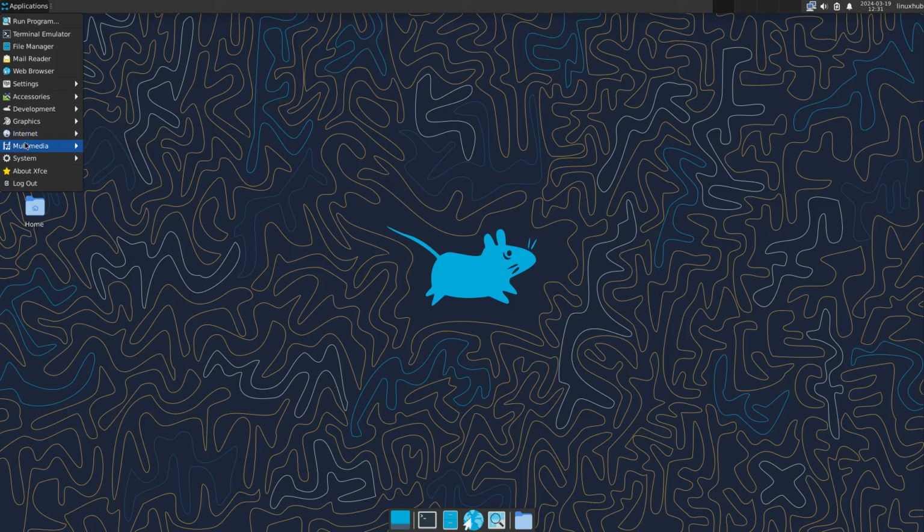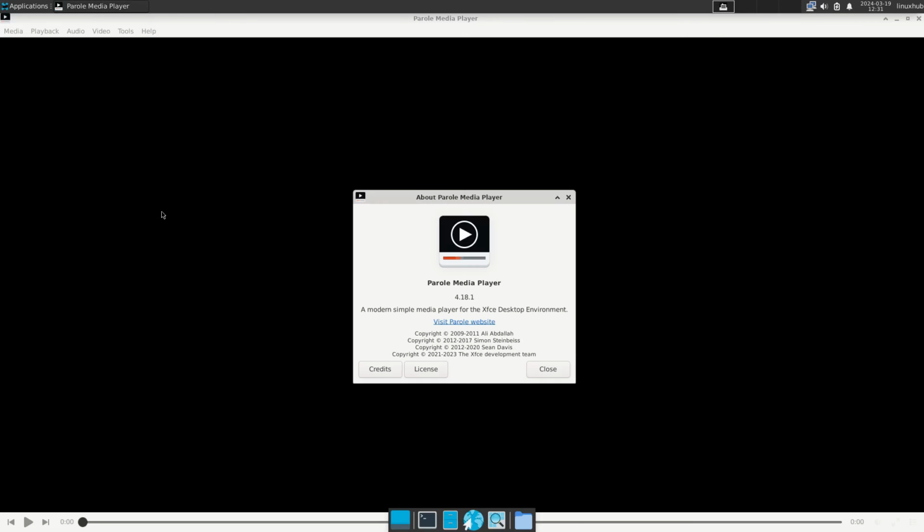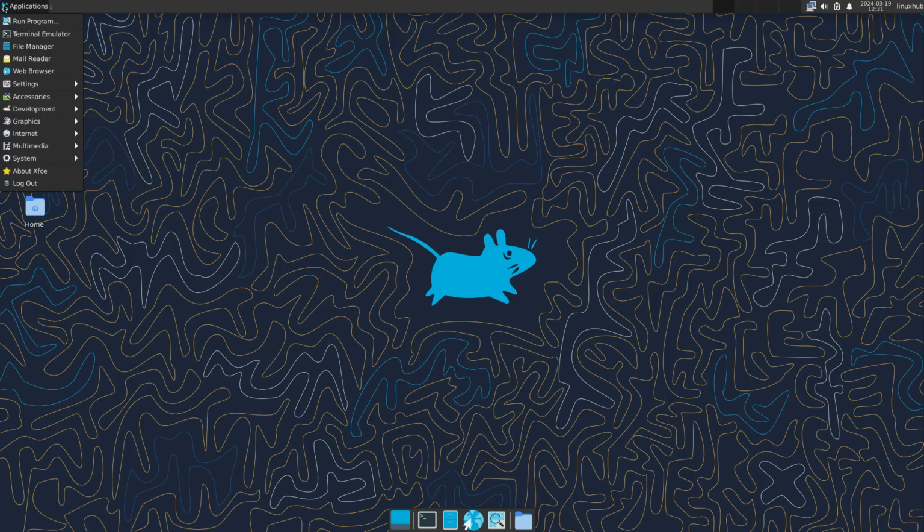And internet, we already saw Firefox. Multimedia, we have your PulseAudio volume control, then you have Parole Media Player. With Parole Media Player, you can play audio and video files. So it works as a dual system. And under the about, Parole Media Player 4.18.1, a modern, simple media player for the XFCE desktop environment. So basically all the apps on here are just your standard XFCE apps that you get. Nothing extra added, just straight up vanilla.